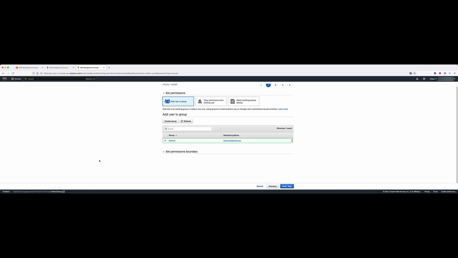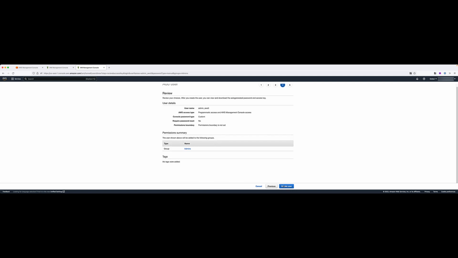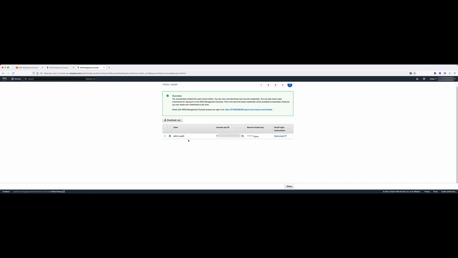Create policy. Next, if you want to add a tag, you can add one. It's not required right now, so let's create user. And now this user is created. Download the CSV file, and this would be your AWS Management Console sign-in link. So what you have to do is click on close.